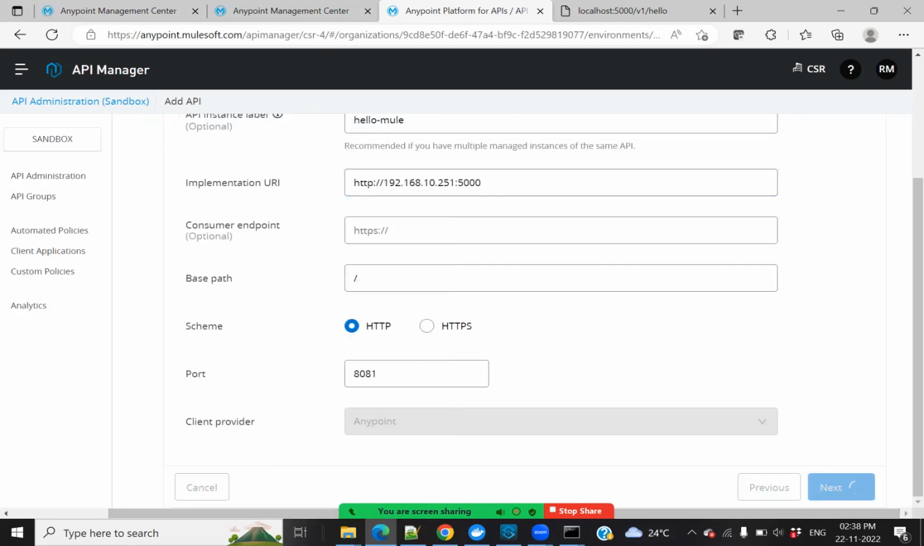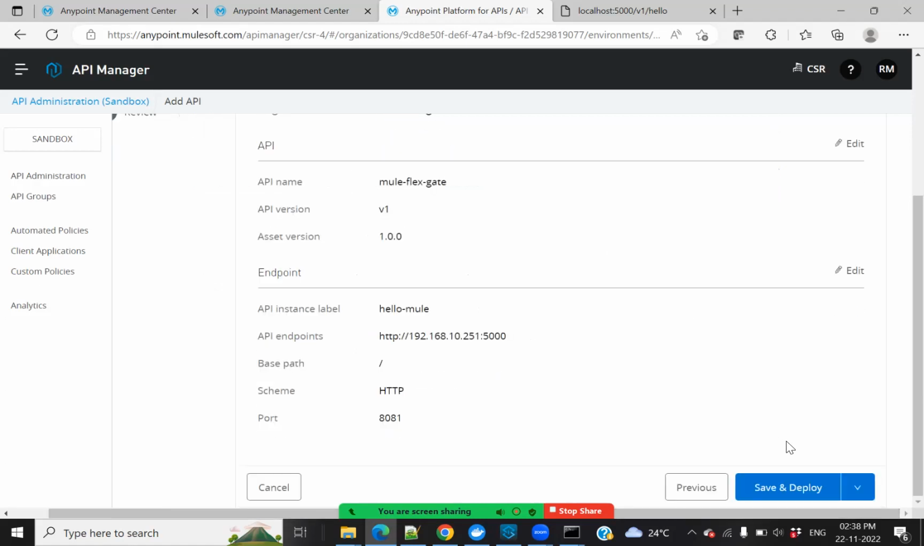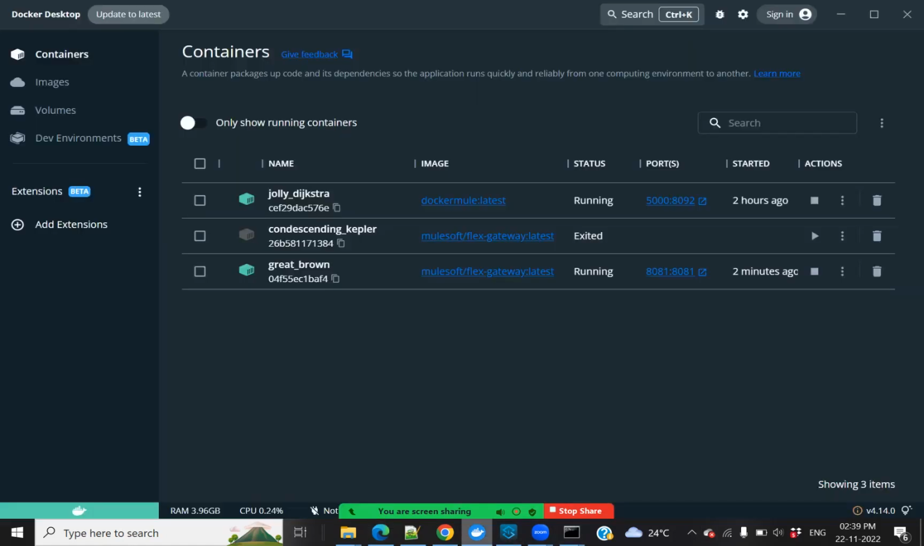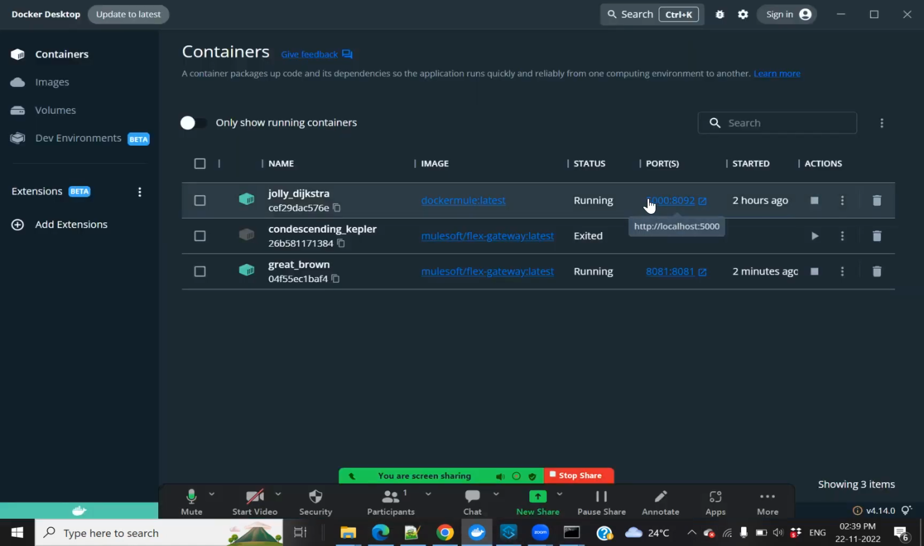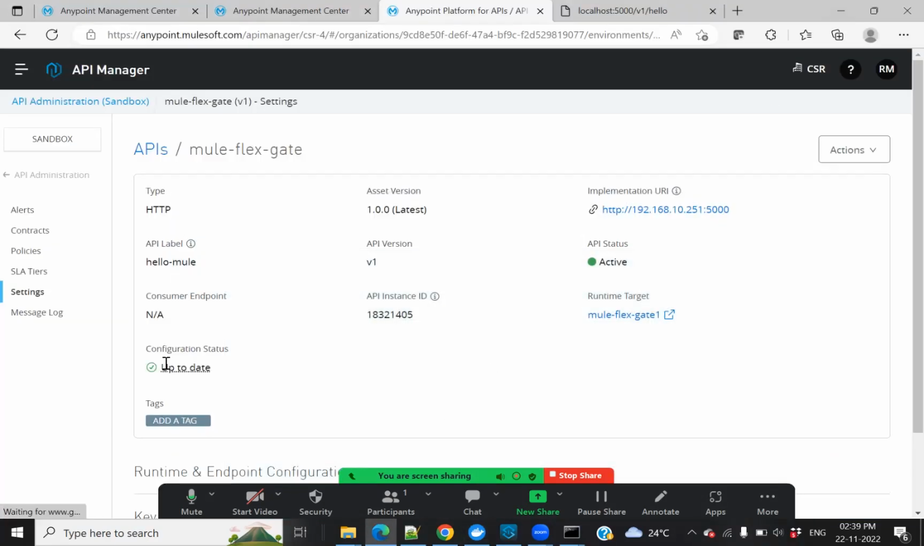Next, this is how it comes, and just click save and deploy. This is where I have given 5000, my Docker application port number. Okay, it's up to date. Now it was hitting through 5000.